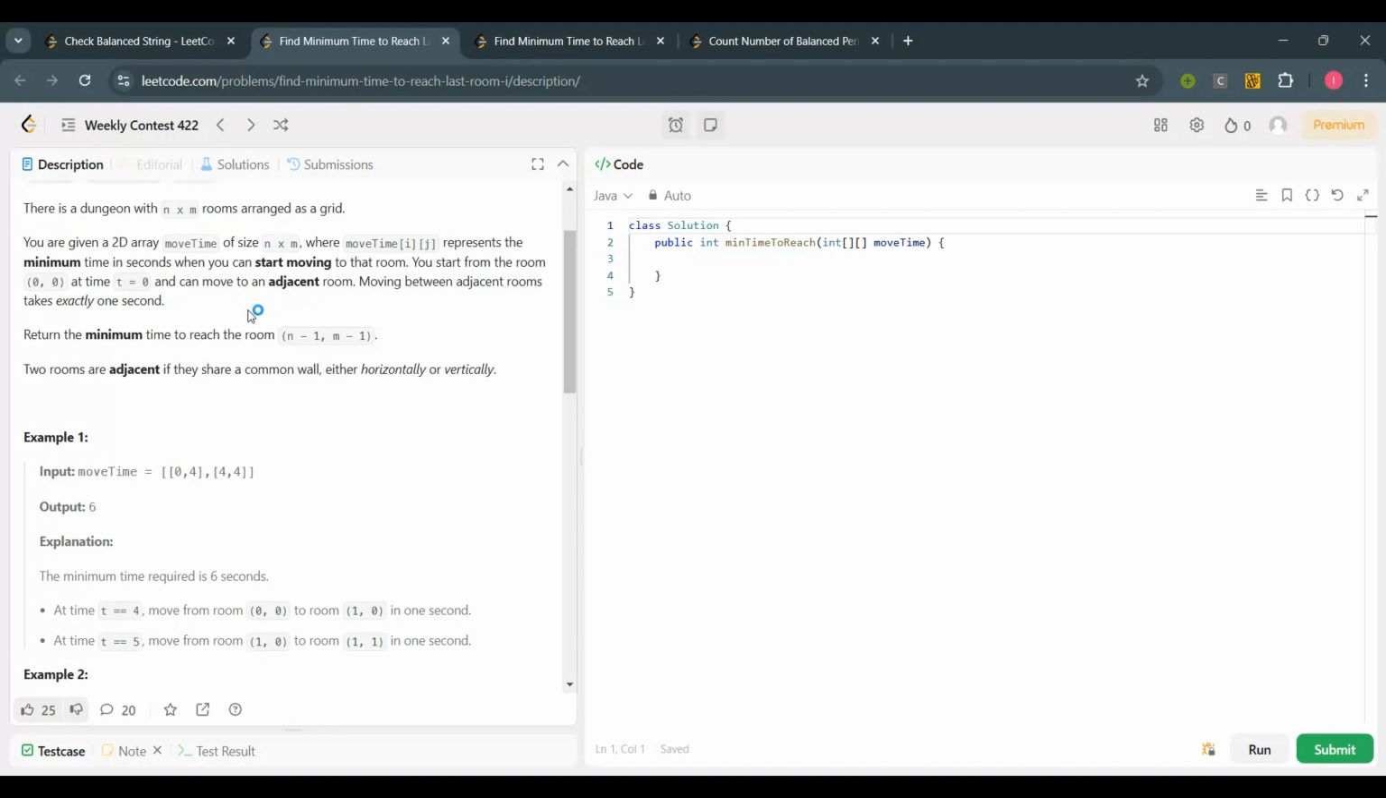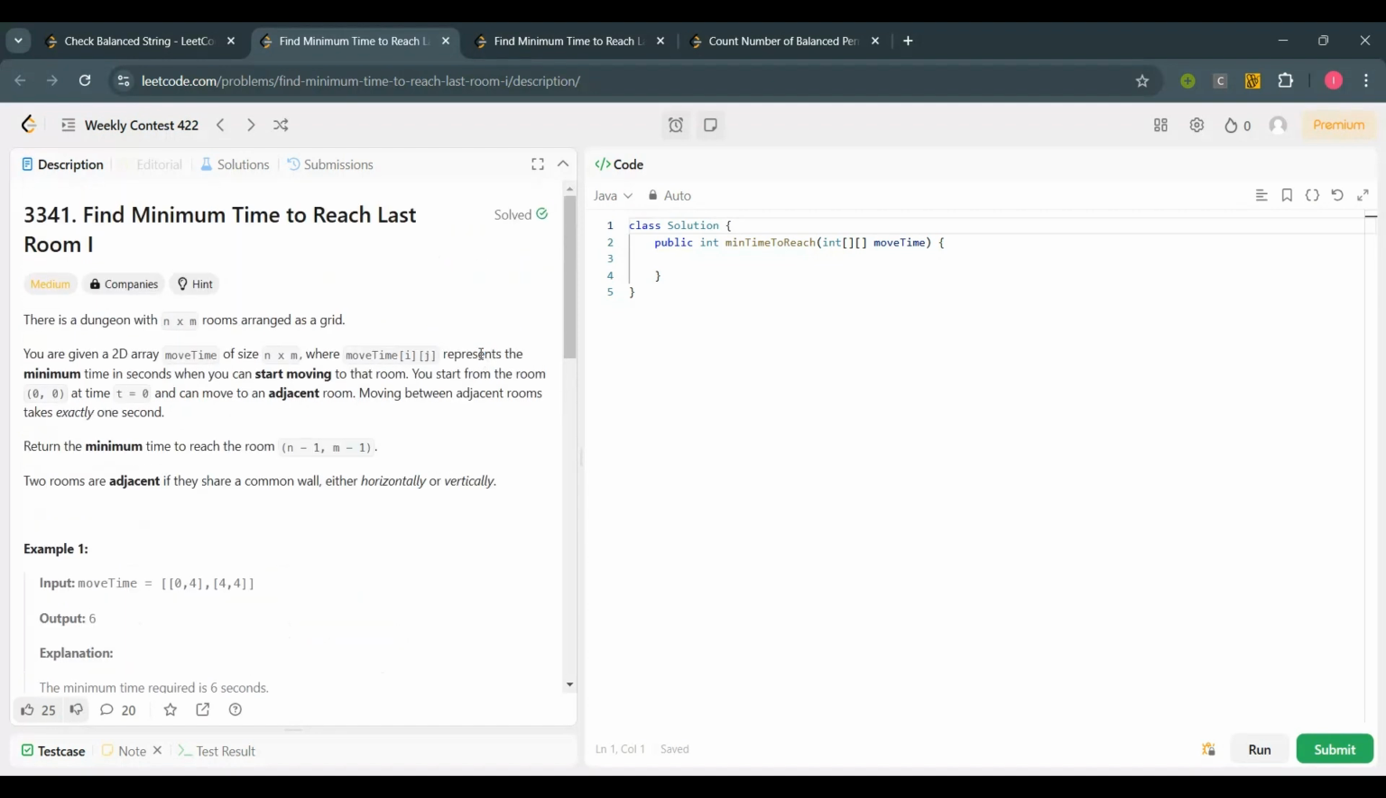But when we are going to the adjacent room, then it will take 1 second, plus if the total time is less than the time required to reach that adjacent room, then we have to consider the time which is required to go to that room, right? So here we have to return the minimum time to reach room (n minus 1, m minus 1). We can see we have to find the minimum time to reach the bottom right corner.